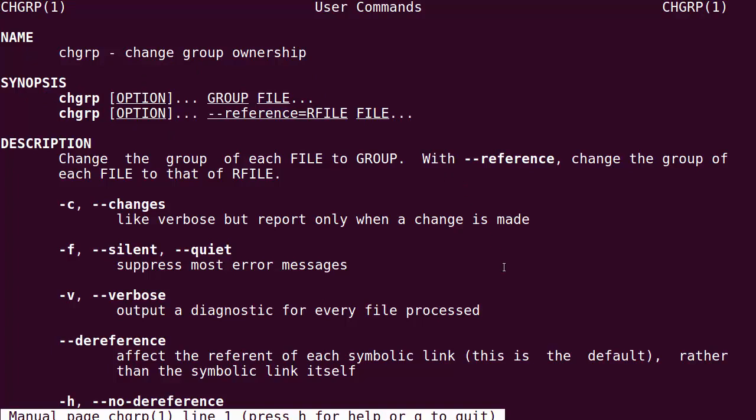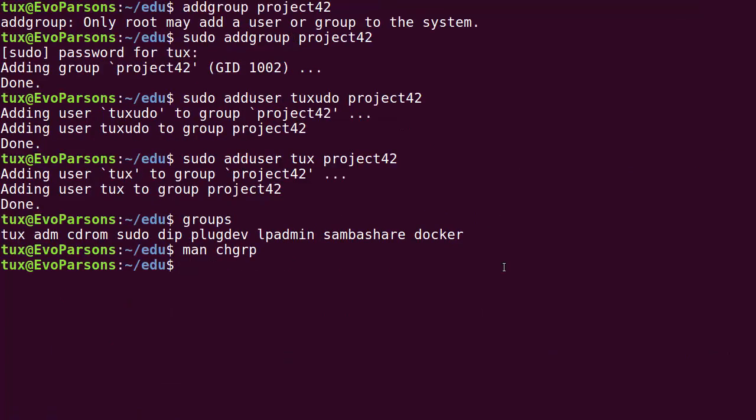Okay, so chown changes the owner, and possibly the owner and the group at the same time. chgrp changes only the group ownership of a file or folder. All right, so what can we do with this?